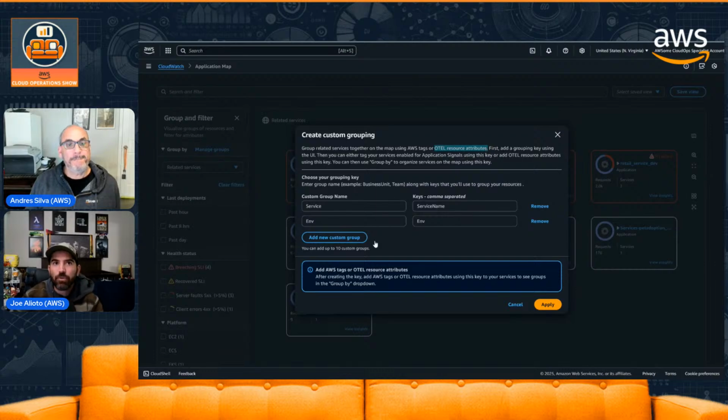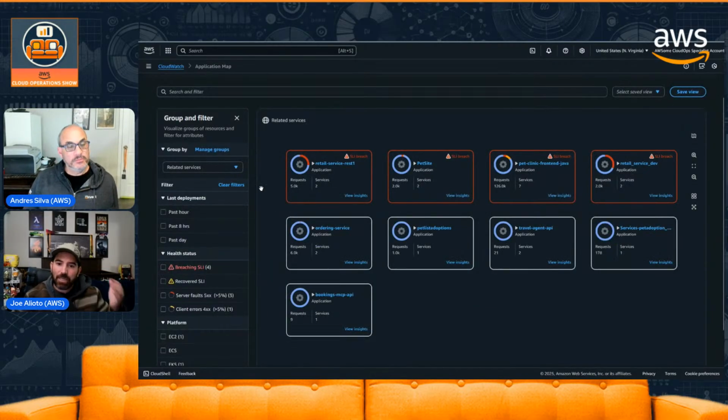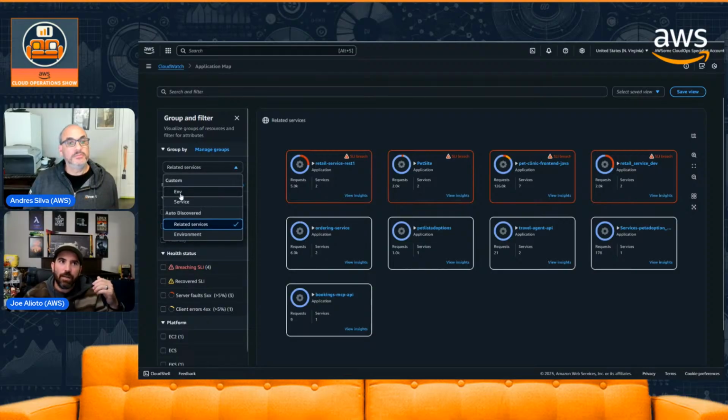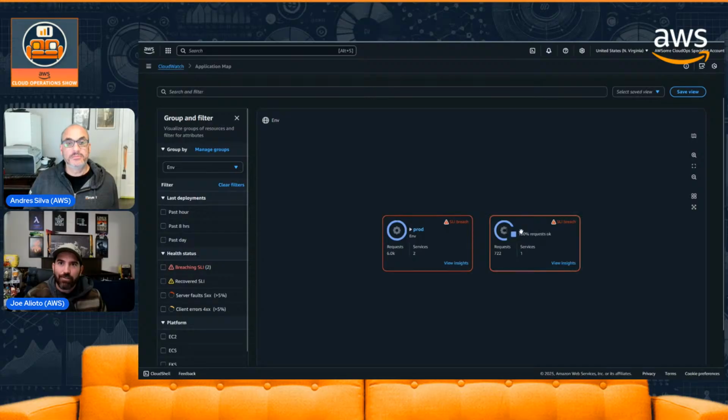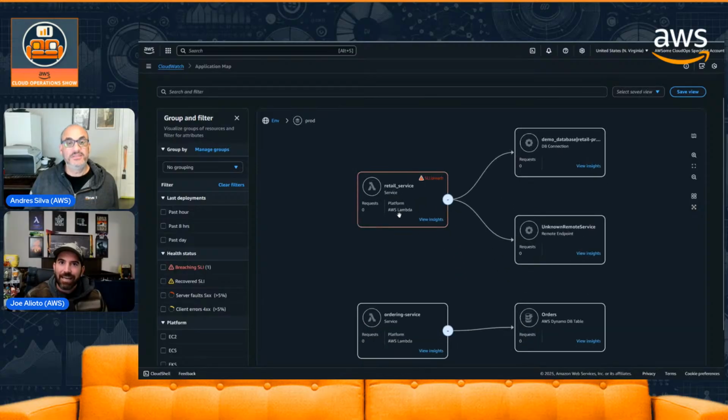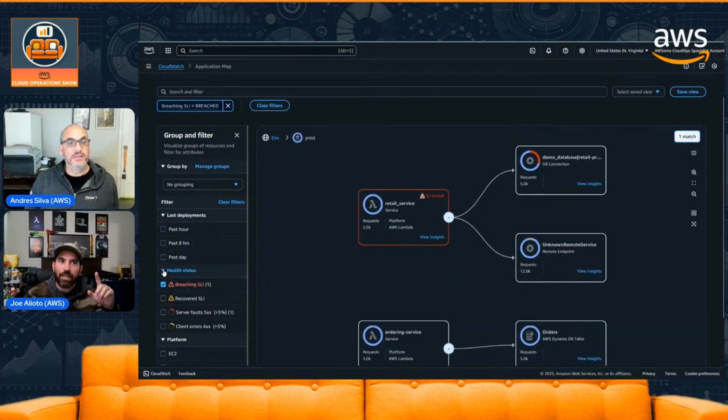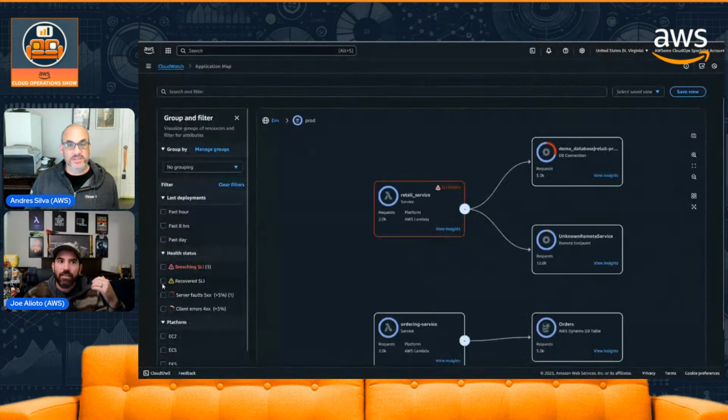You can create these, and Application Signals is going to be able to discover either the tags on the service or those OTel resource attributes, and then you can filter the applications you want to see. For example, if I want to see my environment tag, I can look at my production services or my development services. I can see there's issues with production. So now that I know that, I can go in here and see my production services. I can then do the same thing we showed earlier, like which ones are breaching.